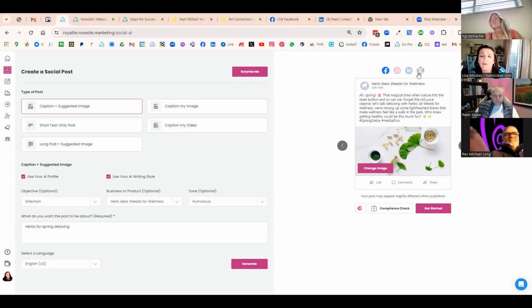First, you'll notice that there are 4 different little icons up top: Facebook, Instagram, LinkedIn, and Twitter. Facebook is highlighted. So this is the Facebook post that it wrote for me. And it says, spring, the magical time when nature hits the reset button, and so can we. Forget the old juice cleanse. Let's talk detoxing and herbs. At Weeds for Wellness, we're mixing up some lighthearted brews that make wellness feel like a walk in the park. Who knew getting healthy could be so much fun? Totally sounds like me, and it's relevant, and it's in the spring. Great. I love it.